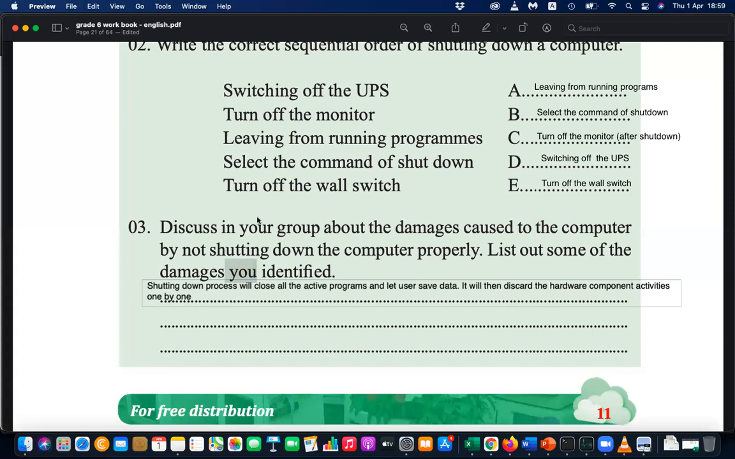It will then discuss the hardware component activities one by one. If you fail to shut down, it will damage files, keep temporary files without removing. This will slow down the machine.